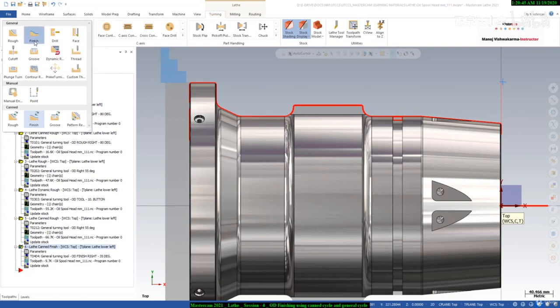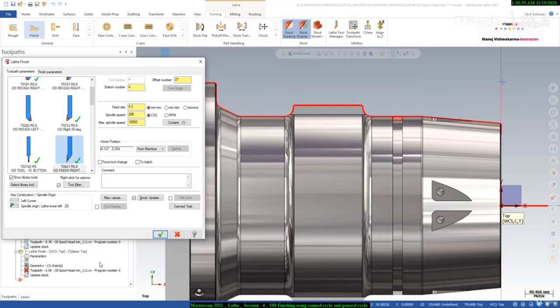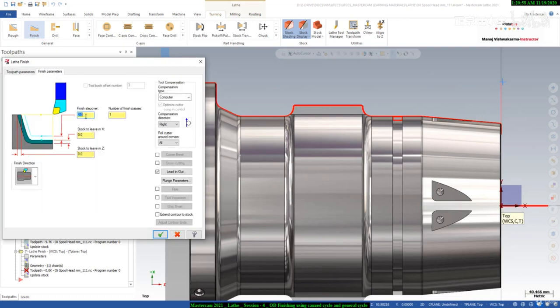So now I will show you why the general cycle is very useful for this kind of profile. So I will select that finishing, and I will select the last chain, and here I will say okay. So here I will use the same tool, and here I will go to the finish parameter, and now I will say finish step over 2. No, I need only one pass, and if we say one pass, then the step over will be automatically calculated by the software, and stock to leave in X, stock to leave in Z, that will be 0, because now we are going to finish it completely.